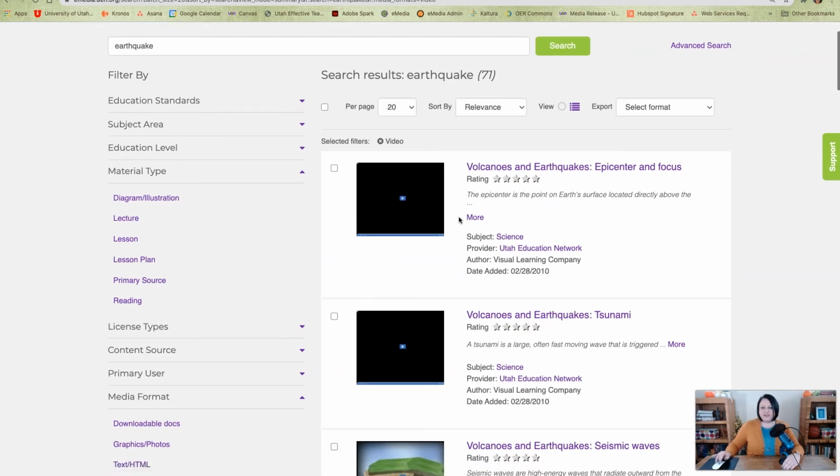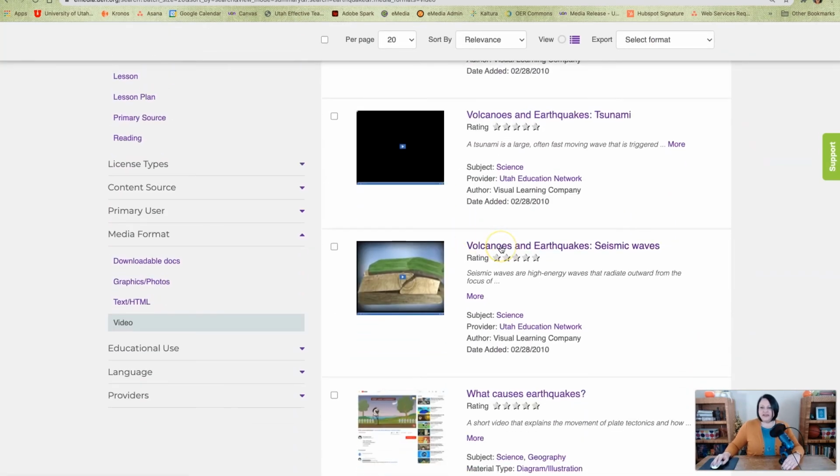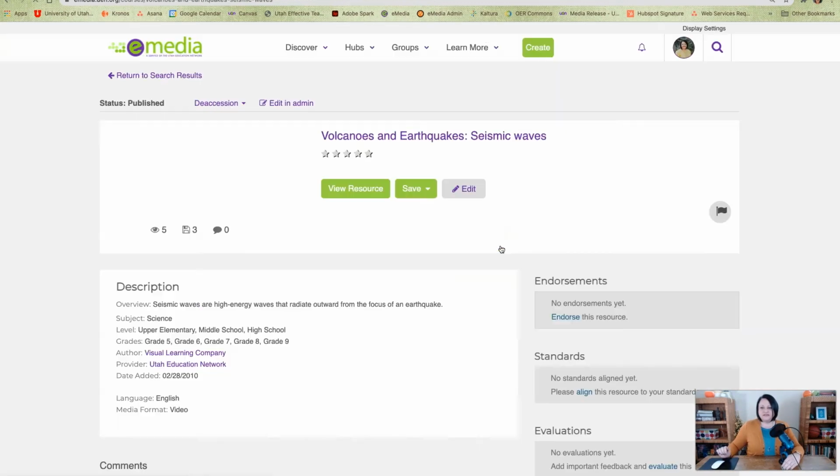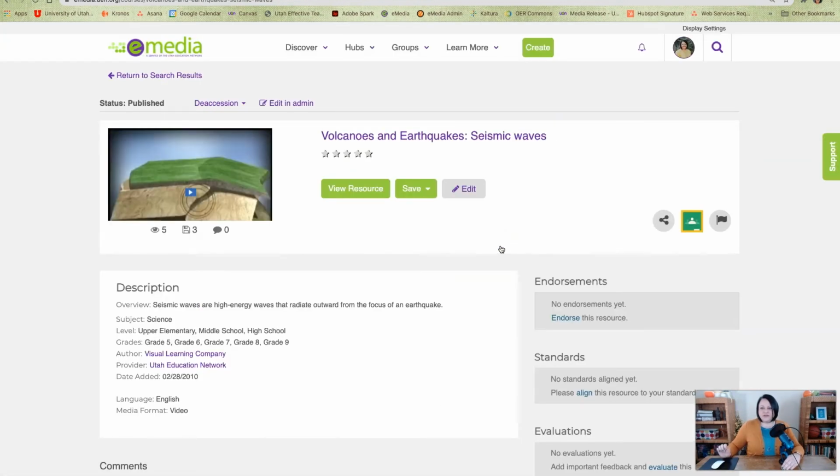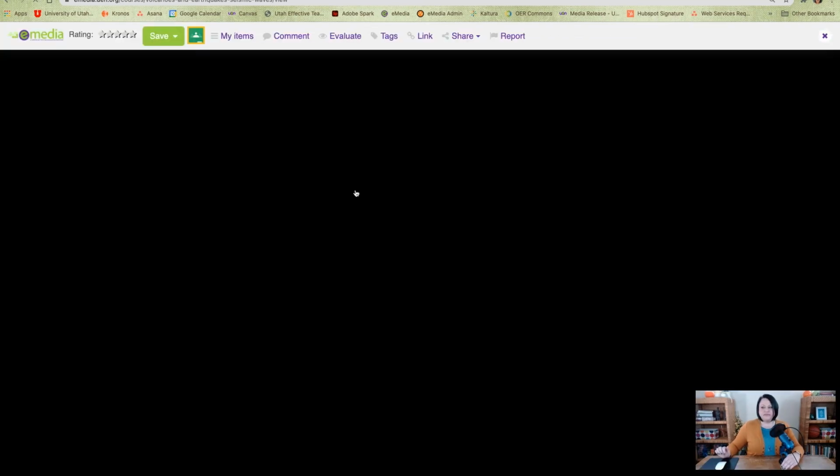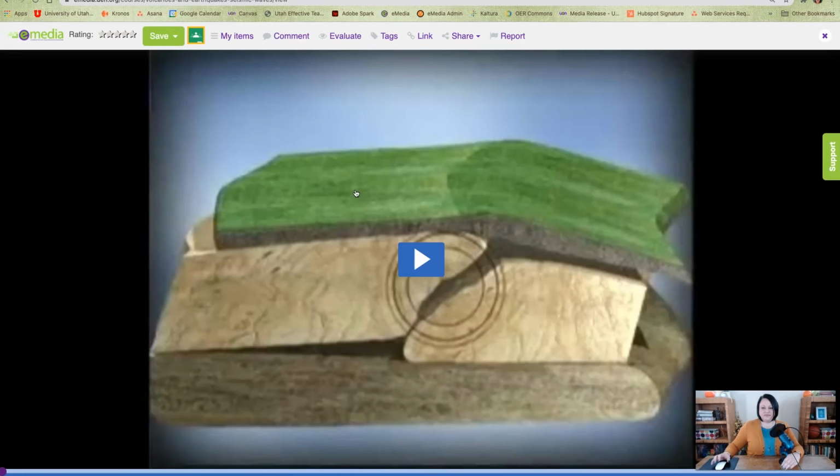When you find a resource you're interested in, click on the title of that resource for more information. You will see a preview page that contains a description of the resource and other helpful details. You can click on View Resource to open the item in a new frame.